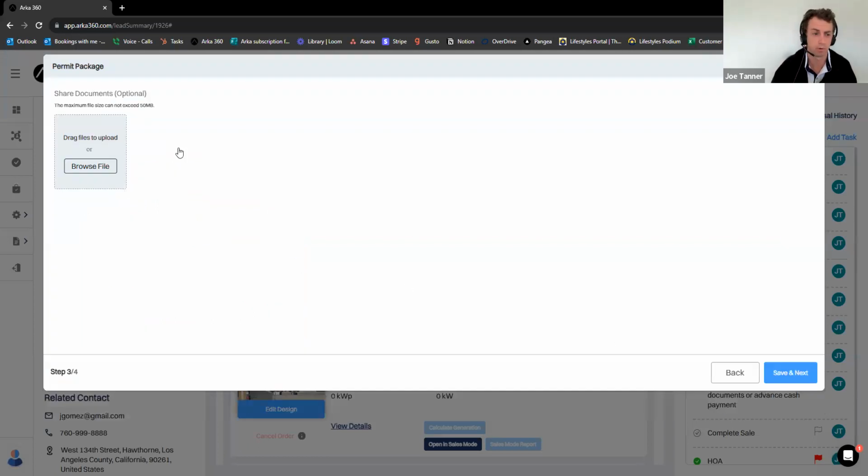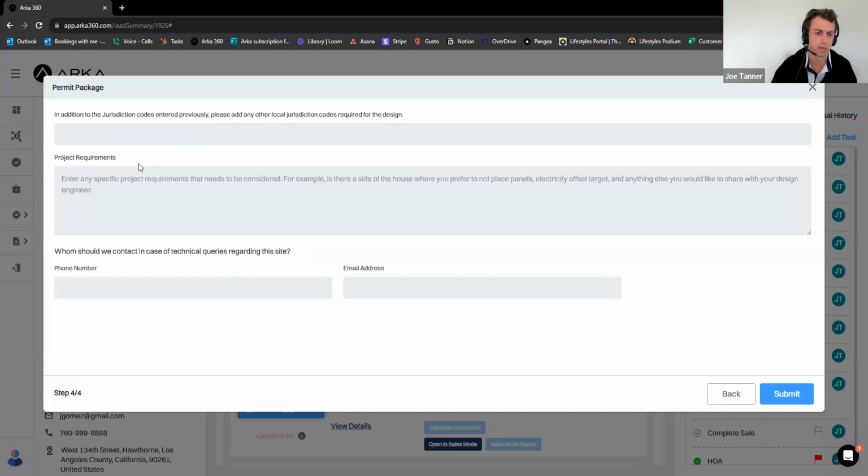It's going to ask for even more photos. So if you have anything else, please add them here. Now, again, here are the additional requirements. If you have an additional requirement for the permit or the power gazebo, for example if you want to add the IQ8s rather than the IQ7s, this is where you do it. Contact information, any jurisdictional codes. So very simple right here.